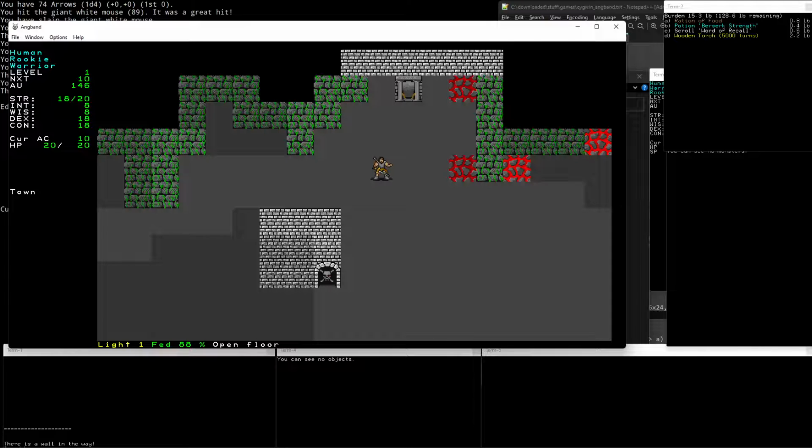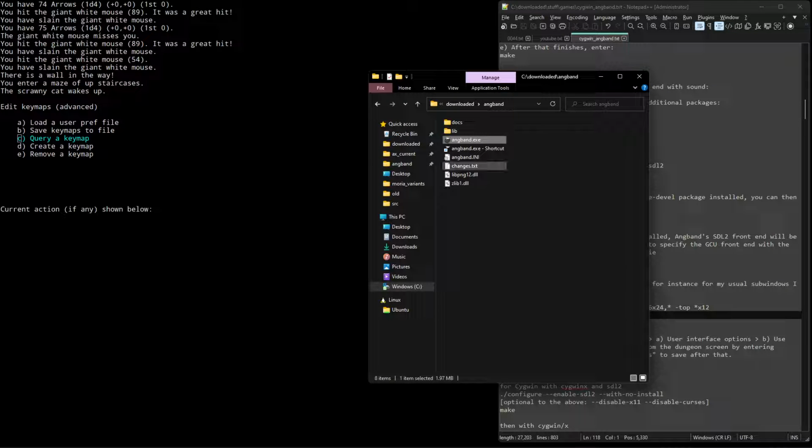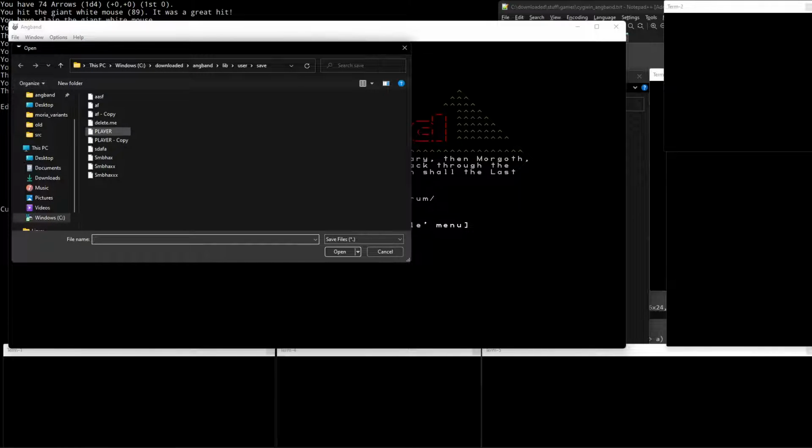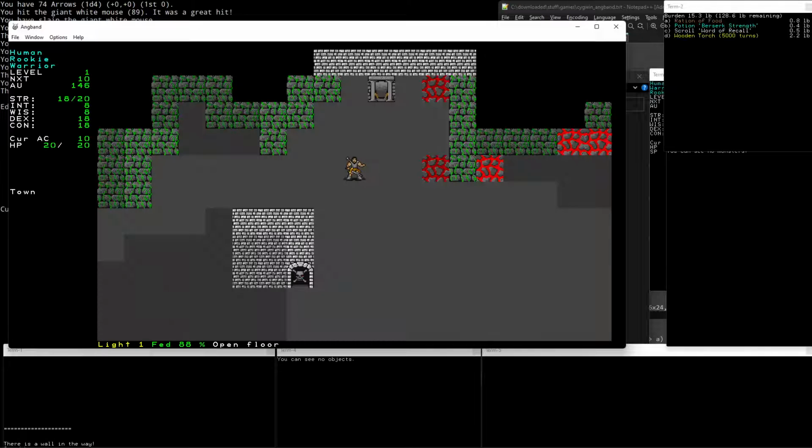If I quit out with Control X, come back in, load that character, hit Control C, it's still okay. Because I put a blank key map there, it can't create that kill key map every time. So that's how you neutralize that in the Windows front end.